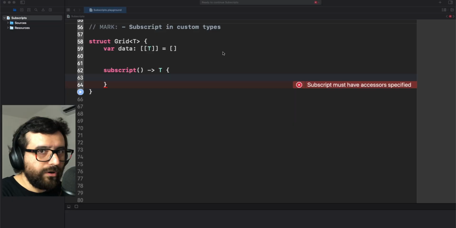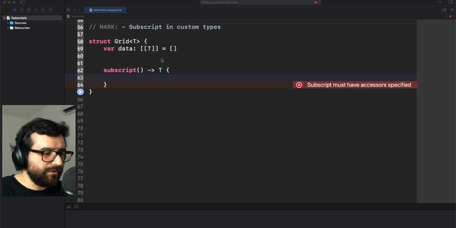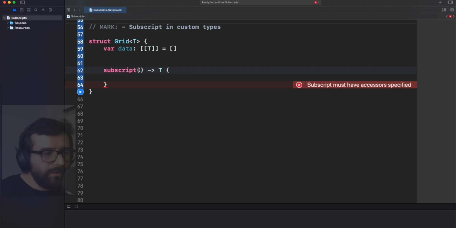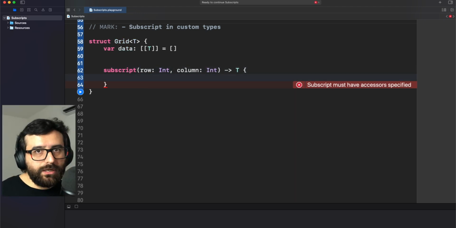Yeah, subscripts are really close to functions in the format, except for one thing. You cannot use in-out parameters, but that's another story for another video. For our example, we just need two parameters. Let's create row and column. Now here we need to create the way to read and write data. This is pretty similar to the way we use computed properties. We need to create a getter and a setter.